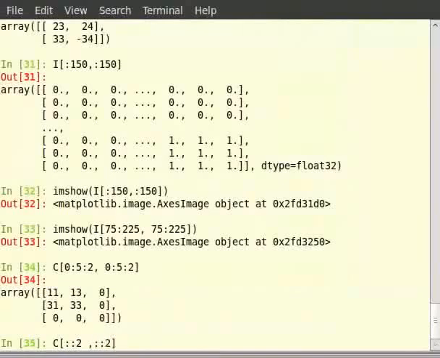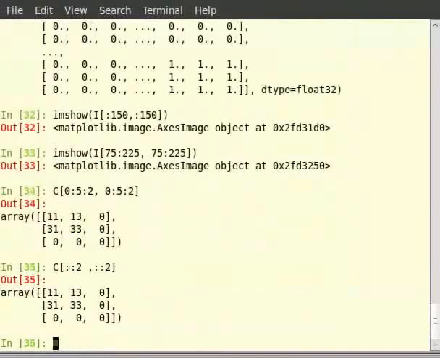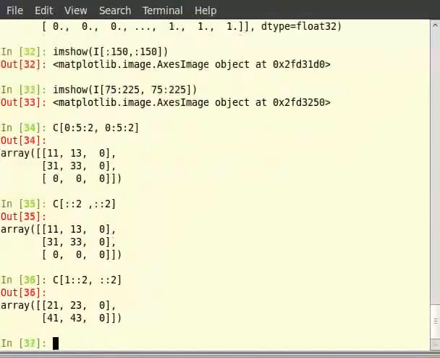This is very similar to the step specified in the range function. It specifies the jump or step in which to move while accessing the elements. If no step is specified, a default value of 1 is assumed. So type C in square brackets 1::2, then comma ::2. We get the elements 21230, comma 41430.